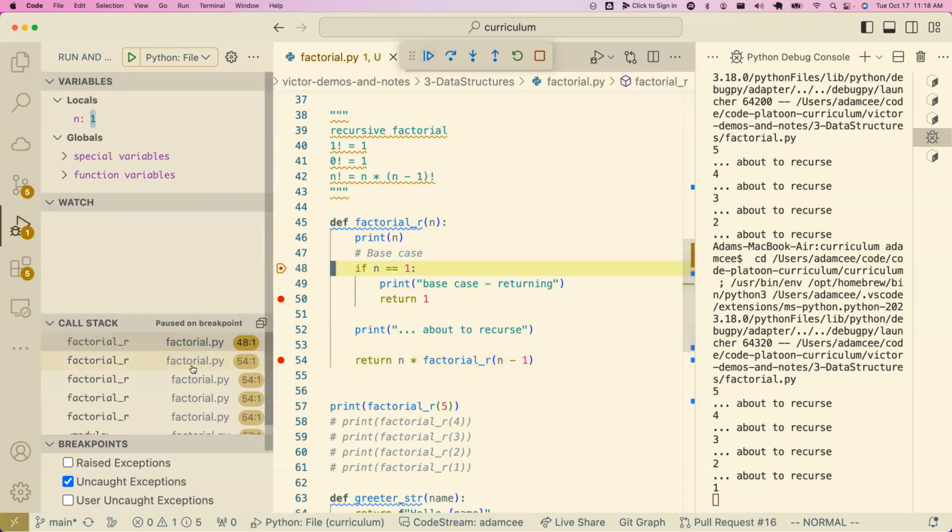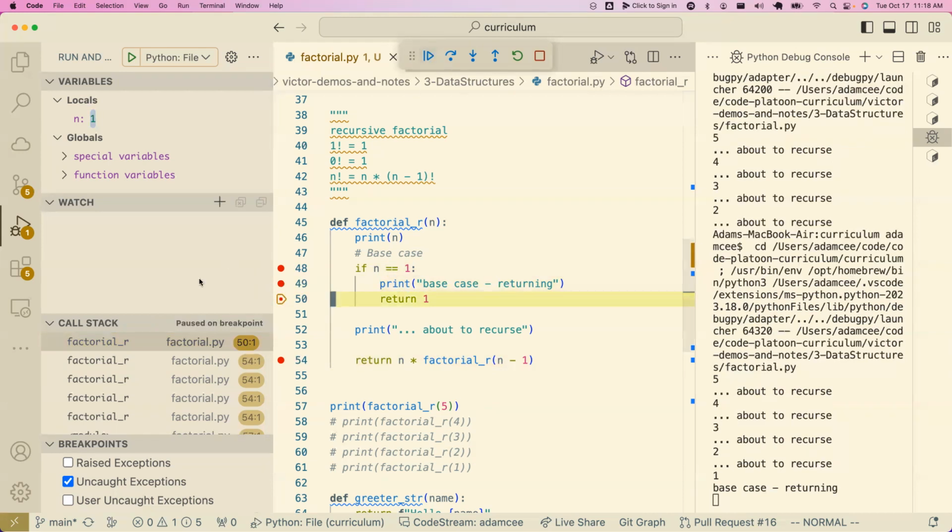And now we're getting somewhere interesting. In fact, I'll add a breakpoint here so it doesn't just jump all the way through. So you can see we are inside the function now because we finally have got an n down to 1. We're about to print base case returning and return 1, and then all this stuff is going to get wrapped up. And let's see what happens.